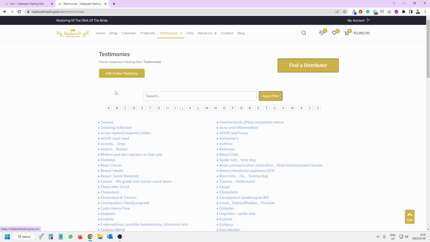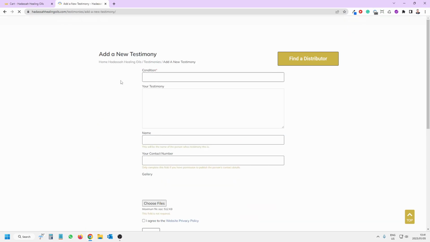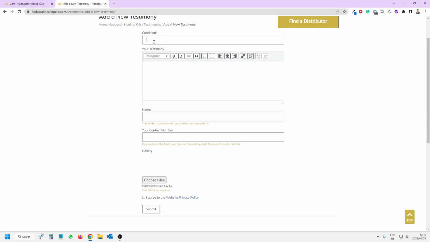And then you've got this button here. This is only available for distributors, and you have to be logged in. So the public cannot load their own testimonies. It is required that they come to you or phone our offices if they want to add a testimony. But it's very simple. You add a testimony, you add the name of the condition, type in, or you can even copy and paste if somebody already typed it for you, the entire testimony from the person.